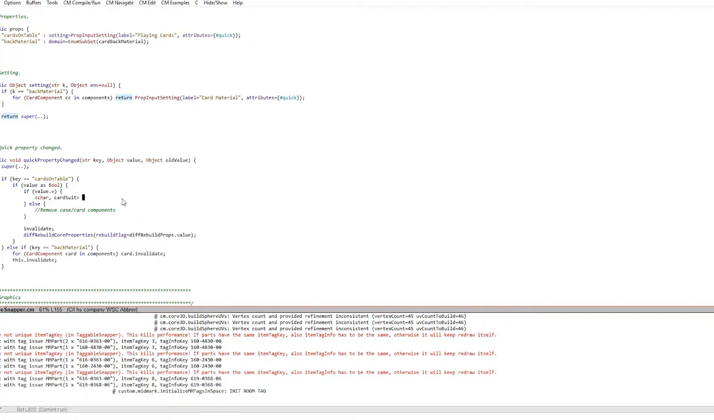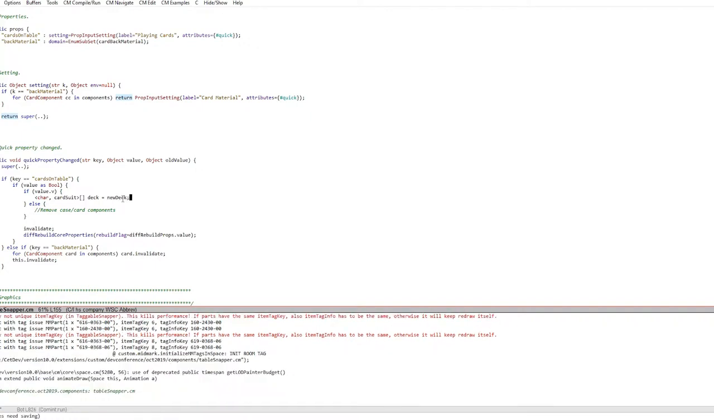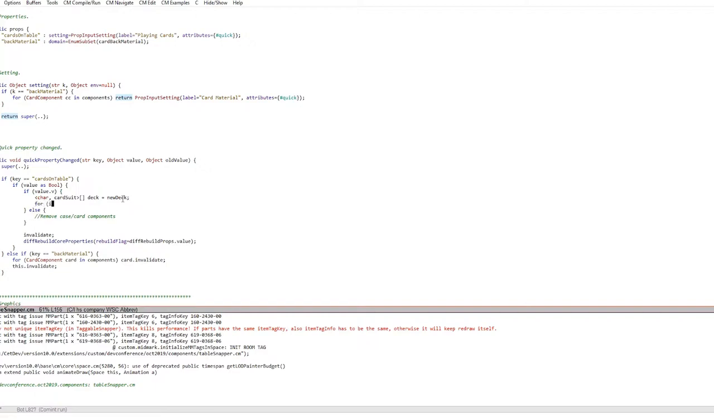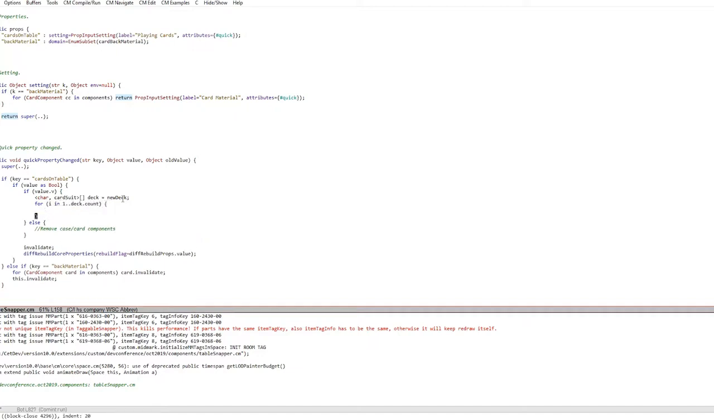That's just your suits, so that's your hearts, diamonds, clubs, and spades. So we will gather these cards. It's a collection of tuples. We'll call it deck, and I think all we have to do is call it new deck. If that compiles, we now have a collection of cards, or of values that we can turn into cards. So now we want to loop through all of the cards. We're going to do for I in 1 to deck.count, which should hopefully be 52.